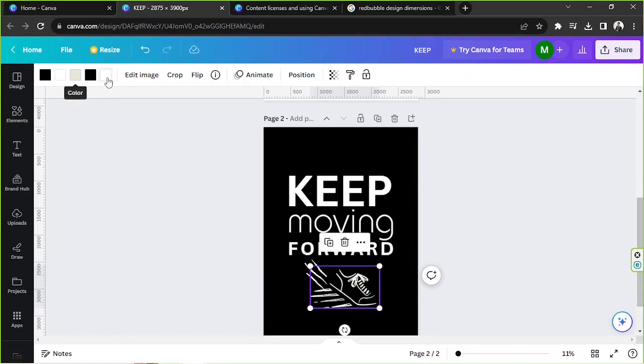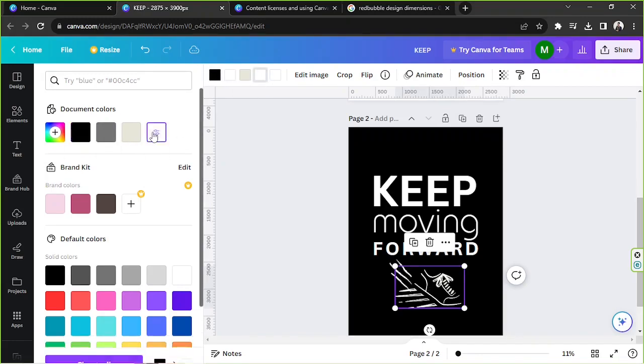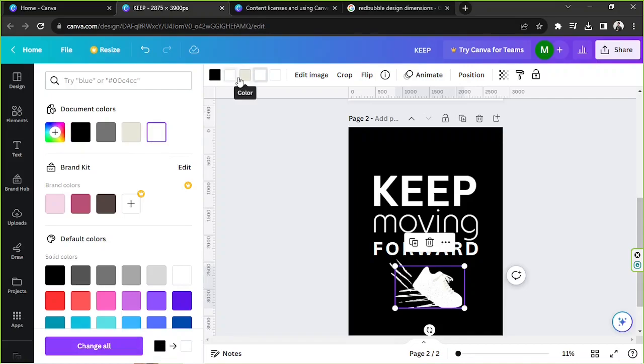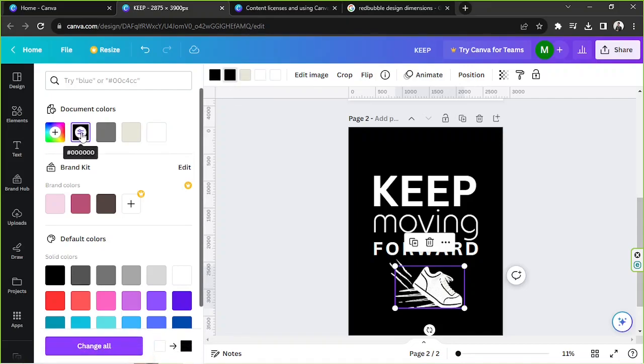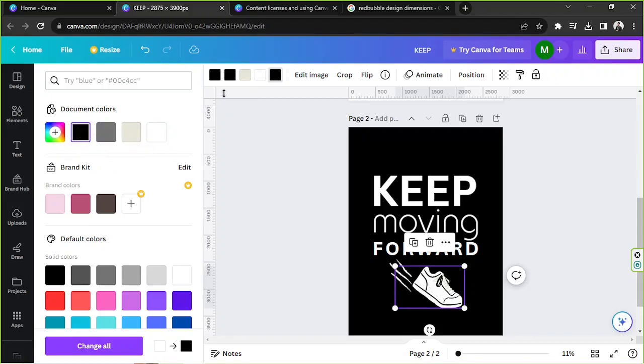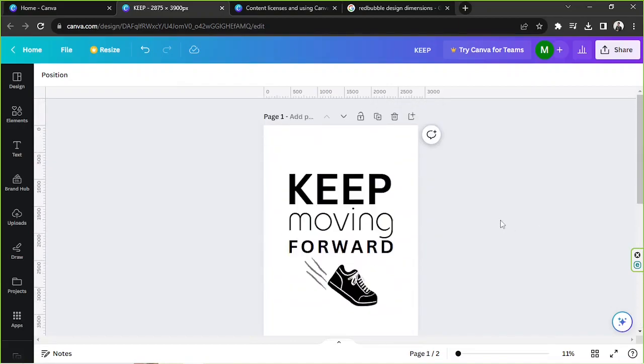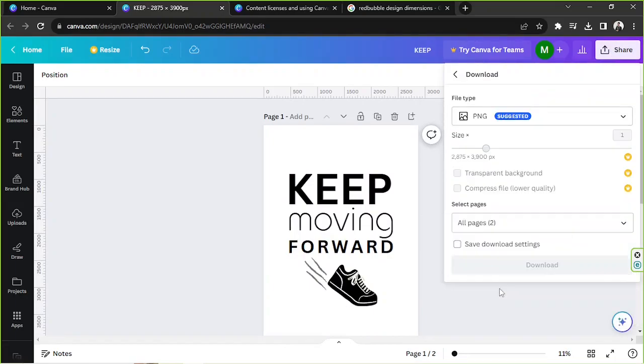For the shoes, I'd like to reverse its color. So I'm gonna change this one to white. Maybe not this one, probably. Okay, that one. And then this one to black. And then this one to gray. No, black would be okay. And then this one to gray, I think. Yep, I think that should be it. And now we're ready to download our files. So let's go to the share button above and go to download.